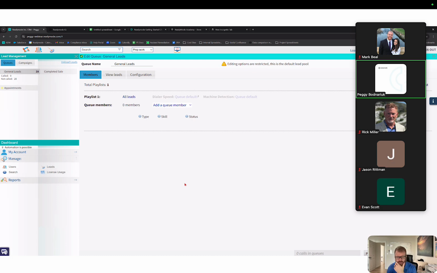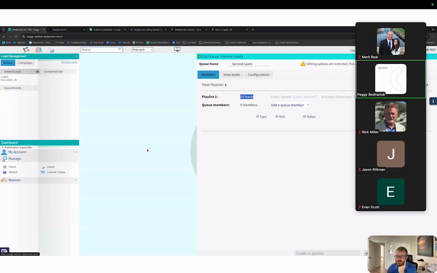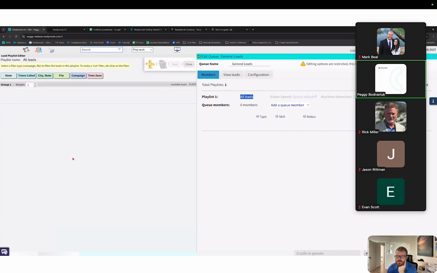What leads is it dialing? How fast should it be dialing these leads? And what agents are responsible for these leads? Starting with what leads it should dial, if you click on the name of the playlist, it's going to open up the playlist editor. The name at the top here is how you can edit it, just like that campaign screen. If you do have agents below you, this will be displayed to them while it's dialing. It'll say background dialing, all leads.